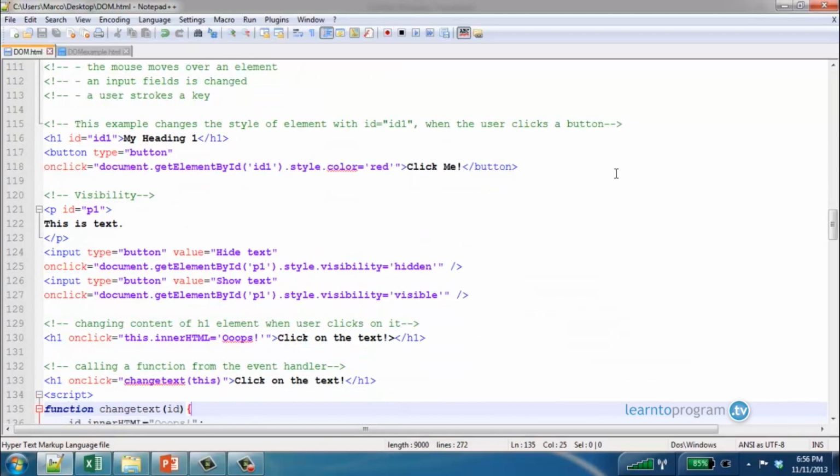You can also change the visibility. So every time the user clicks on the button, it will change the visibility of that element to be hidden or visible. In this case, you have two different buttons. One has the value hide text, the other one is show text, and in that case it will change the visibility to visible.